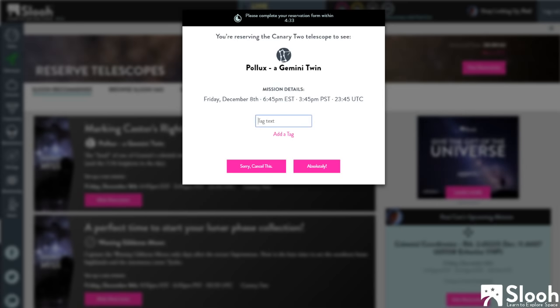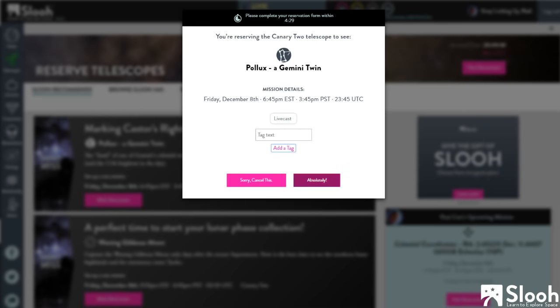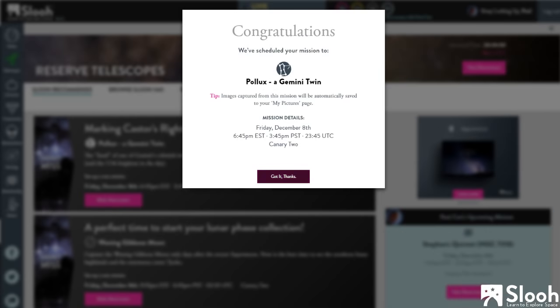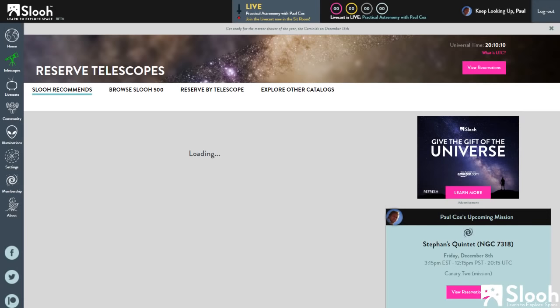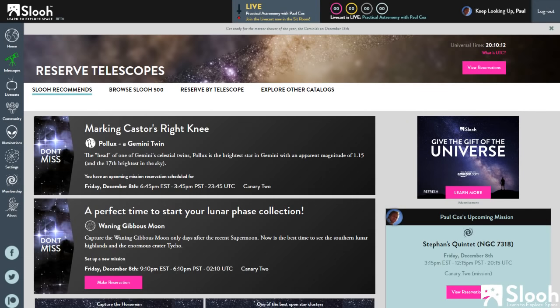Now I can add some text in here if I like, but you don't even have to do this. And then just press absolutely, and there you go. We have scheduled your mission to Pollux, the Gemini twin. Tells you all the date and time again there. Got it, thanks. That is how simple it is to control Slooh's telescopes.